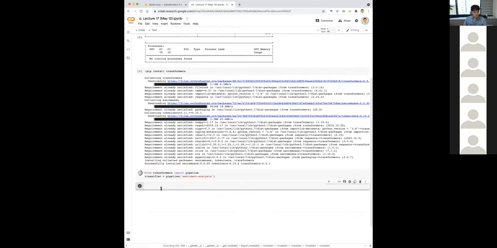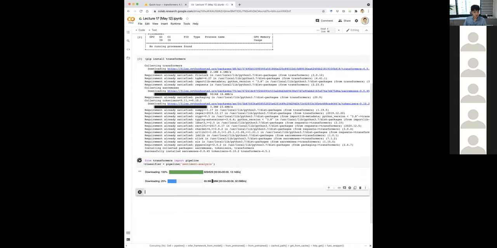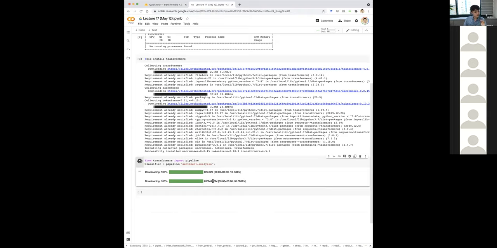And you will see that it takes some time, because it has to download a lot of different things, including the model itself. So you see it's quite large, right? 268 megabytes. That's basically corresponding to the parameters that's being used. I'm pretty sure this is using BERT on the back end or something similar.